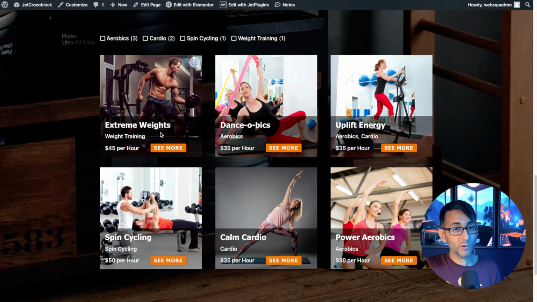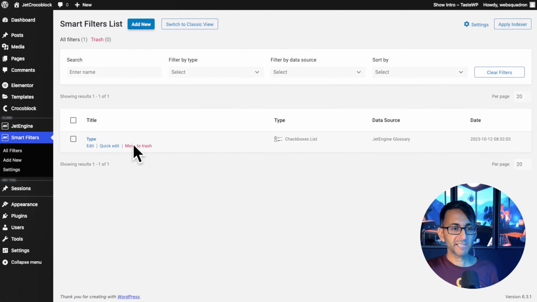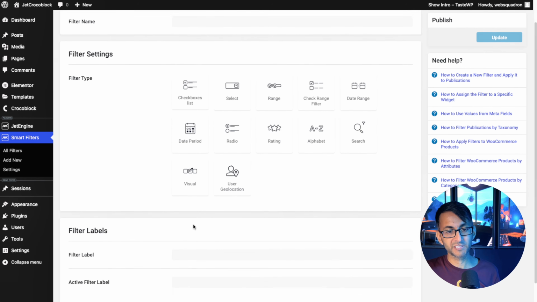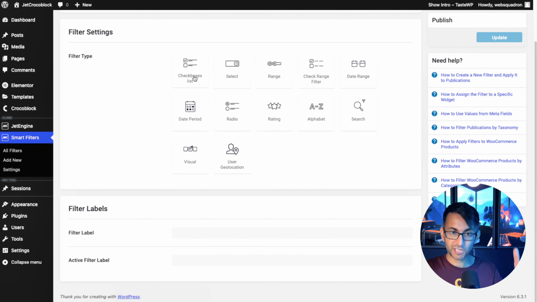That's a really cool way of doing your filters, but let's go and add in 2 more. Let's go back over to JetSmartFilters and let's hit add new. Now we already have done the class type. We're going to do trainer, which is a select box. And then we're also going to do session type, which is a checkbox.